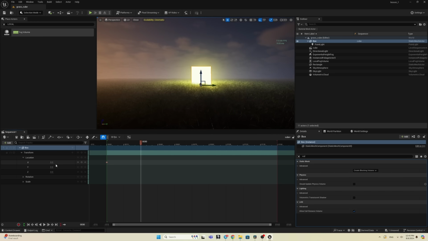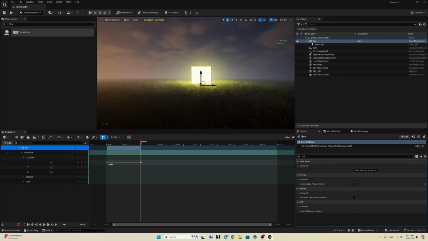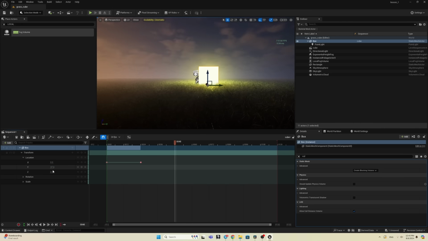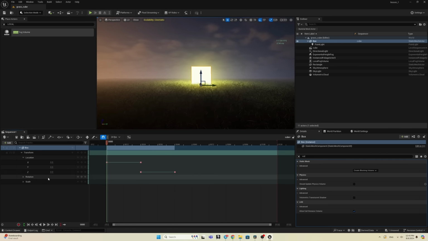Let's drag the timeline to frame 30 and set another keyframe, but since this is a cinematic, I like to work at 24 FPS. It's a film look, so 1 second is 24 frames. I want to make a certain animation of my cube appearing from the bottom of the grass. So I need a certain Z position.